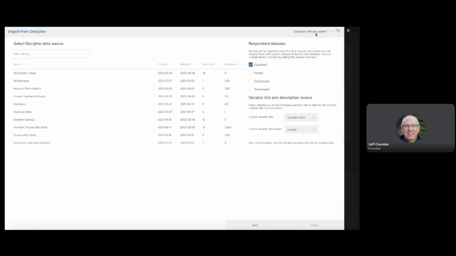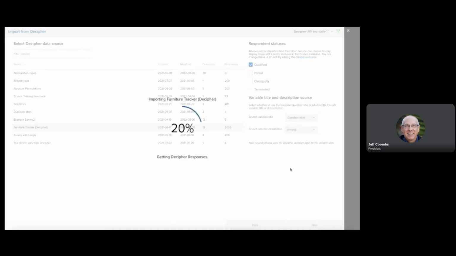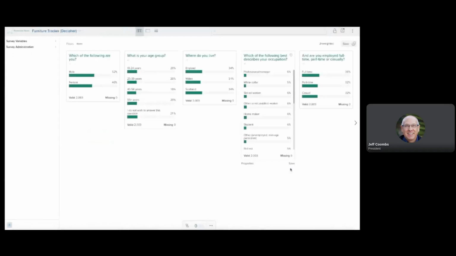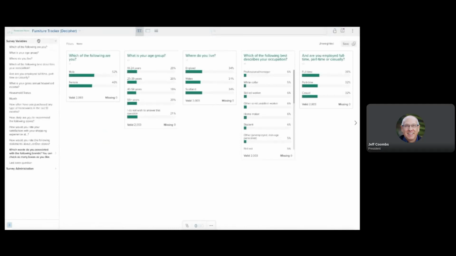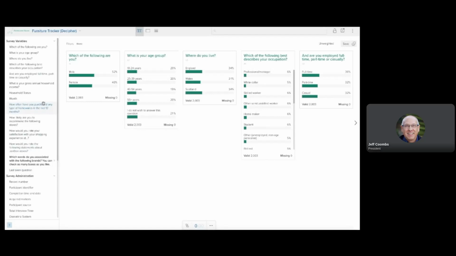So I've connected with an API key to my Decipher account, and I can see the list of surveys I've got in there. I'm going to select this particular study here, which has 13 questions and 2003 responses. I'm then going to hit import. And it sets up the data set. You'll see it's brought over all the question text for me.